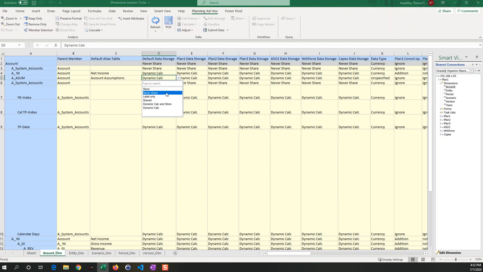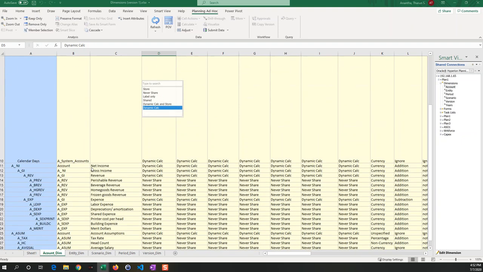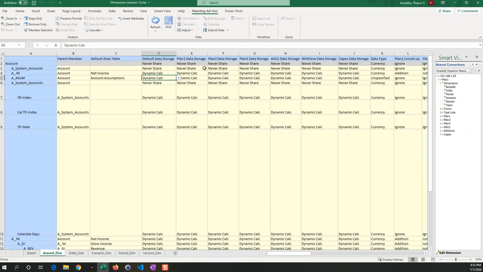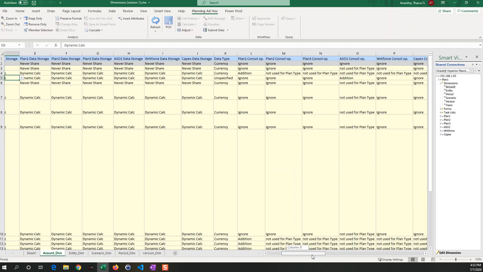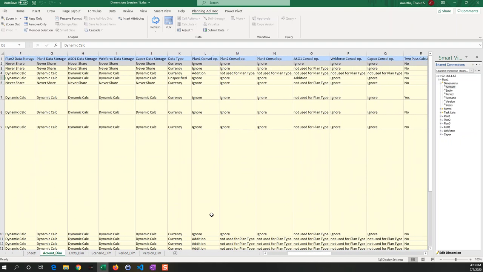Then we have never share, which does not allow the member to be shared implicitly, which means inside of the block. Then we have label only, which creates members for navigation and grouping. These members usually won't make sense from a logical consolidation standpoint, so it'll mainly be just a name to put something underneath. And then we have shared member, or shared, which shares data between two or more members. So it shares within the block between two or more members, which we'll look at a little bit later. So those are our data storage properties. We'll move on to our consolidation operators.